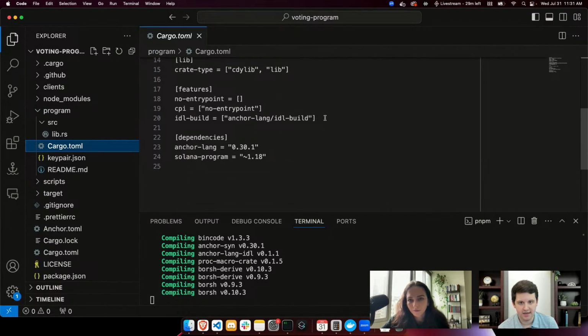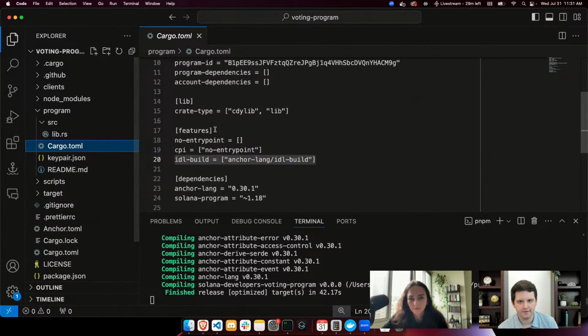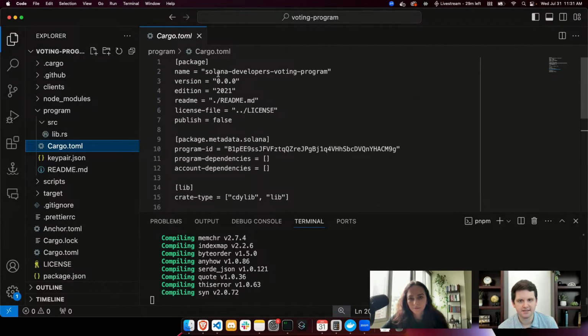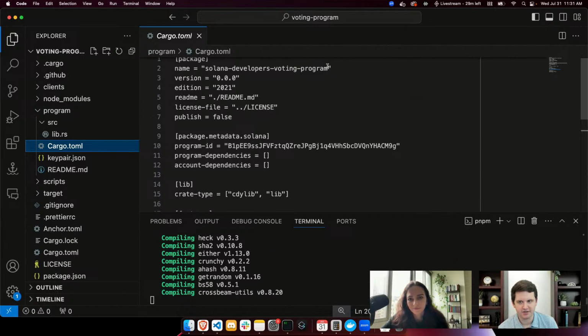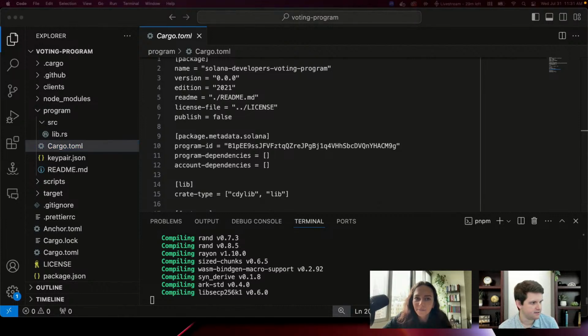They didn't fix the IDL build thing, so we already know that we're going to run into issues. Wait, why? We're not using SPL tokens. Well, we do. Are we in voting? No, we're not. That's right. But I'm going to have to update everything now. I didn't realize that this name was going to be my name. This is such a long name. Yeah. The Solana developers should probably get out of there. Not great.